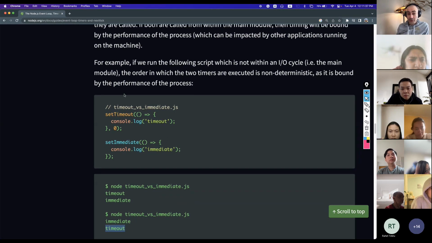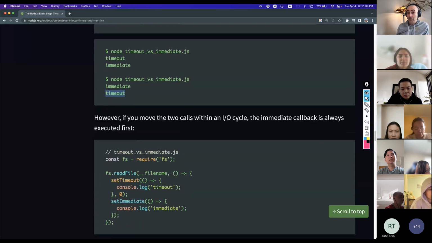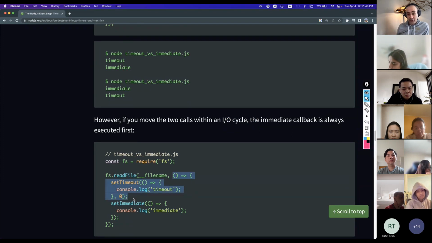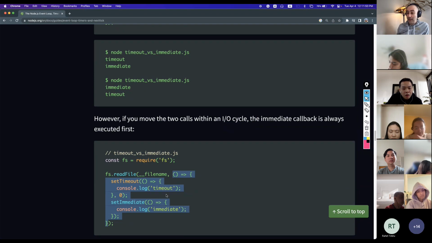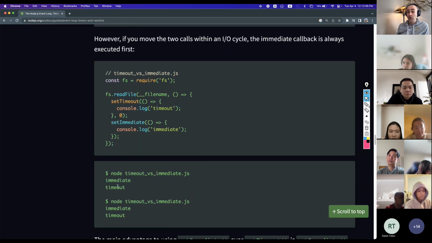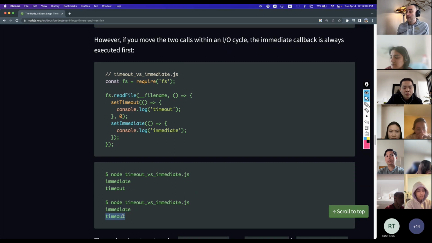However, also in the documentation, you read that if they are coming out of an I/O cycle, so they are coming from the poll stage, here you're reading a file. So this function comes after you read a file. After you read the file, it means you are currently in the poll stage. And when you go out of the poll stage, you are guaranteed that immediate comes before the timeout. So in this example, you always see immediate before timeout. That's just how the documentation explains the event loop.